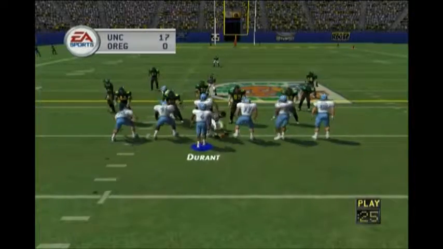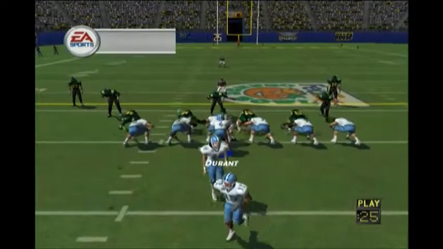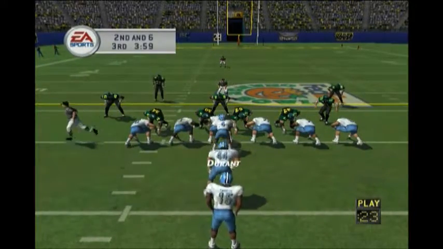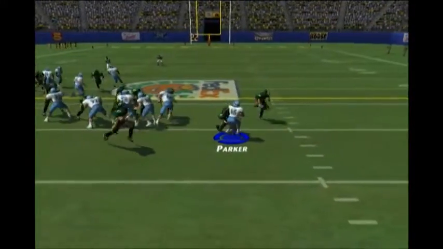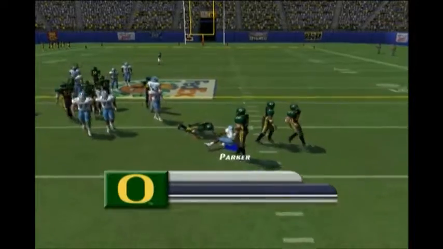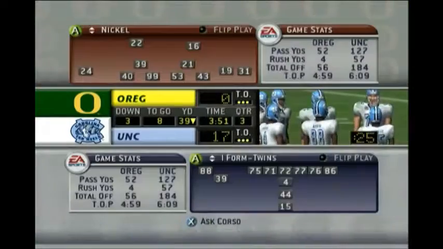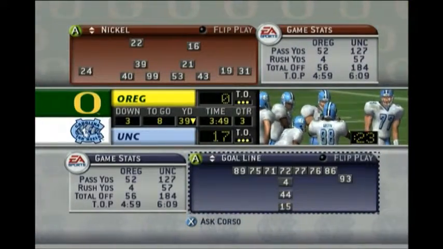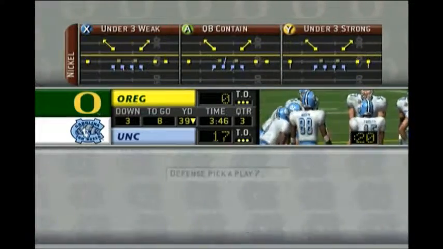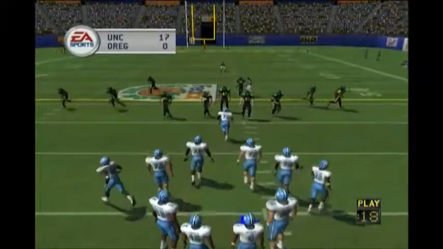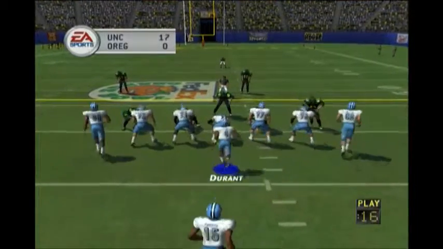And basically what you're doing is you're looking to see what adjustments they made at the line to begin with. See here they're pinched in, so probably can go to the outside. Except for the one guy who came up and broke off his assignment. You do have to worry about those. Sometimes your blockers don't always contain guys for as long as you would like them to.